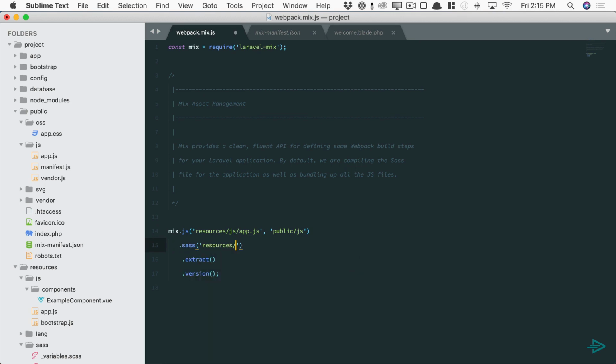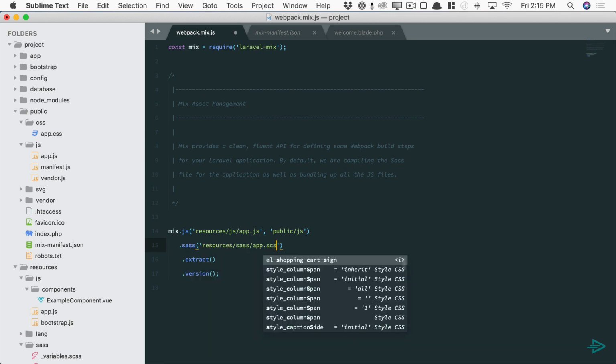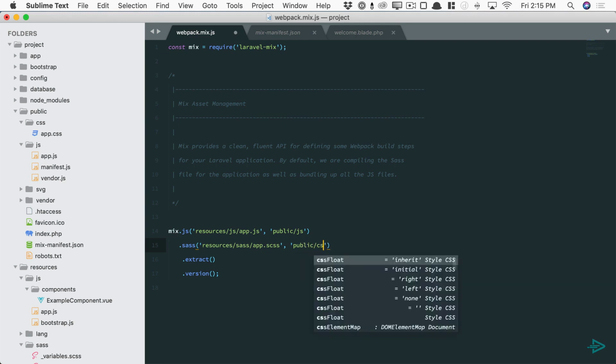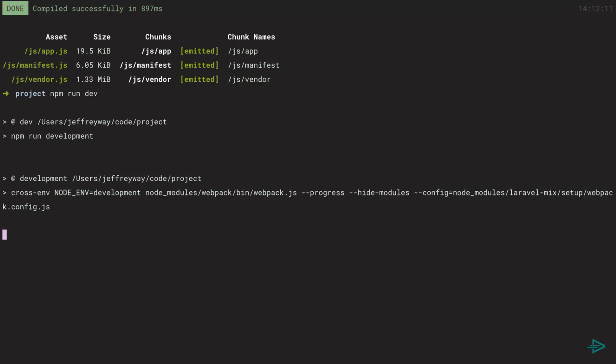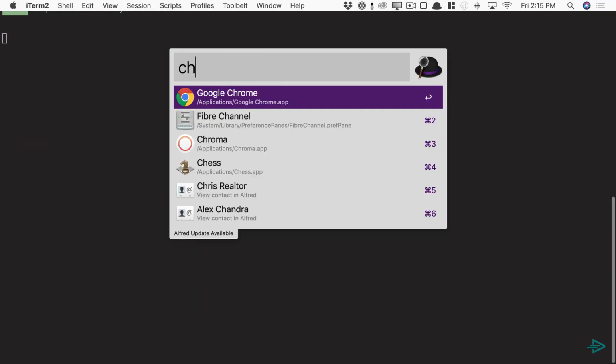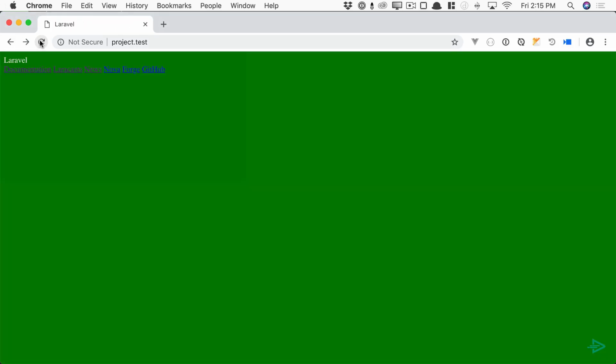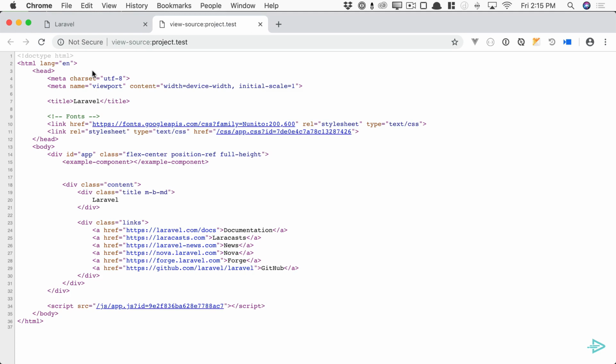Let's bring it back. Resources, sass, app.scss, and that's going to go to my CSS directory. Okay, so sorry about that. We're going to compile one more time. And now if I switch back to Chrome and give it a refresh, if I view the source, we'll see we've versioned the file using a query string approach here and here.